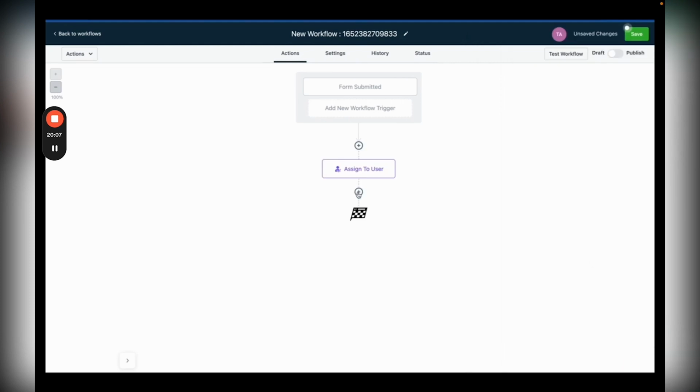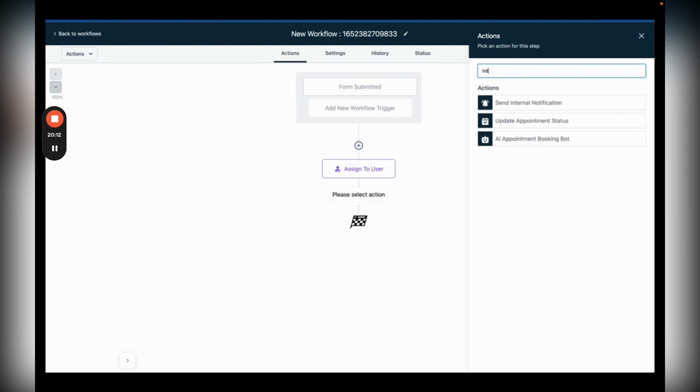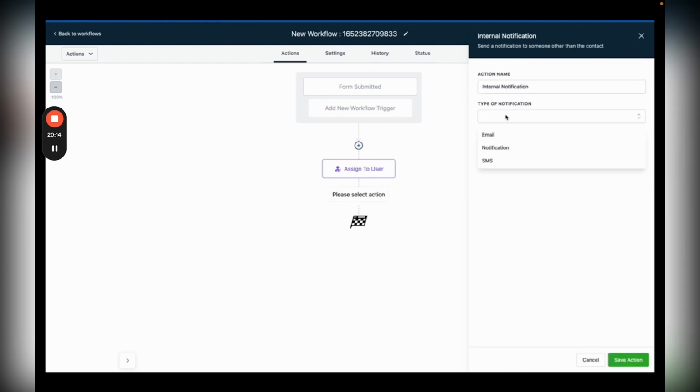Now we're going to add an internal notification so we can see how notifications work. Add, we're going to type in internal notification, click on that, and now we can choose the type of notification that we would like. So when the form is submitted, what happens? Do we get an email? Do we get a notification from the mobile app? Or do we get a text message sent to our exact phone number?